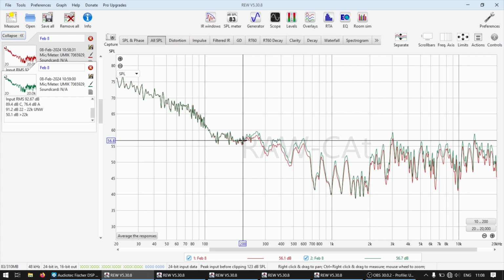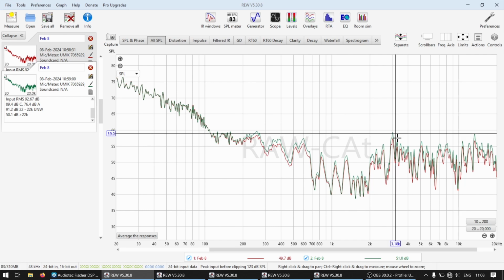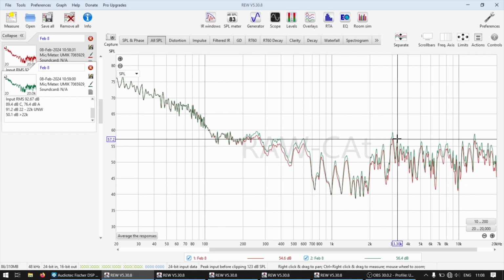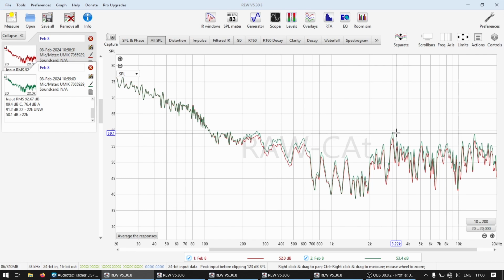And this is the thing that I wanted to highlight the most: you cannot compare two amplifiers without level matching them. Because if you have a difference of, okay, let's see, 57.2, 59.1, so 2 dB difference. A 2 dB difference, you're going to hear it, definitely. It's not a question. Yes, you will hear it.